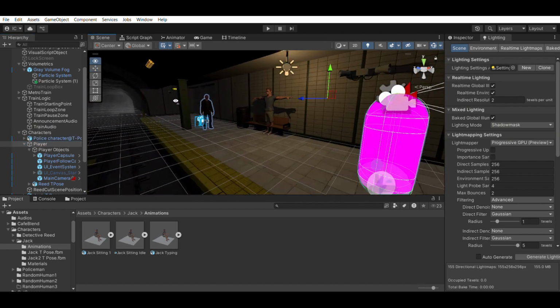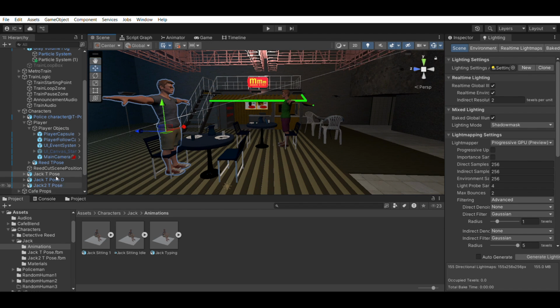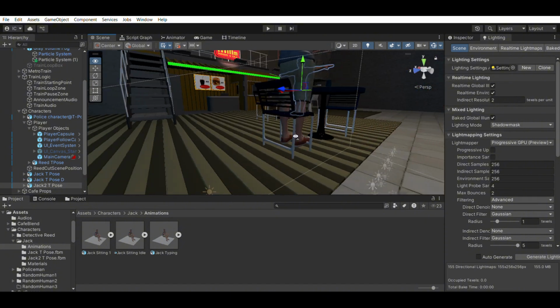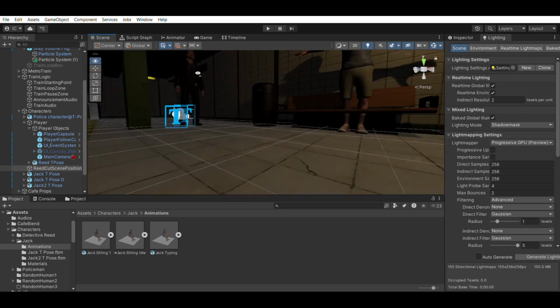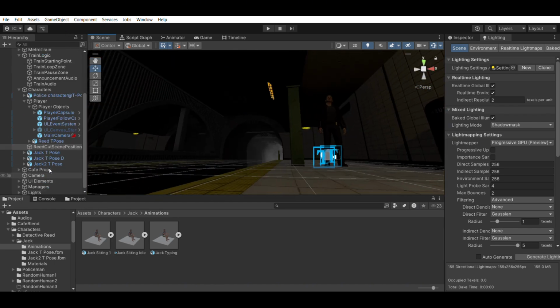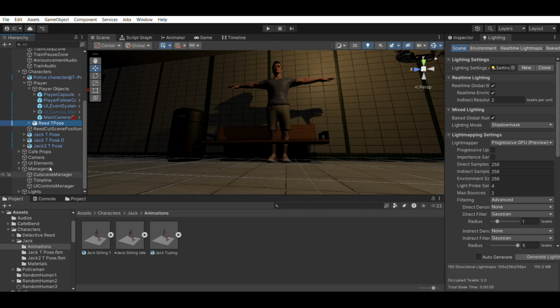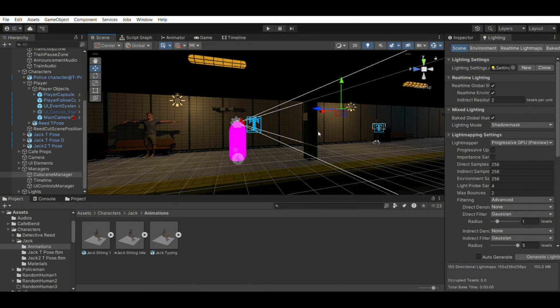As characters, I have used the police character, the Jack character and the weak character. I changed Jack character's textures to make them look like separate, different characters from each other, and I used the first person controller from Unity Assets. I have a cutscene manager which will play a cutscene at the start of the game. I have used a timeline for the cutscene.